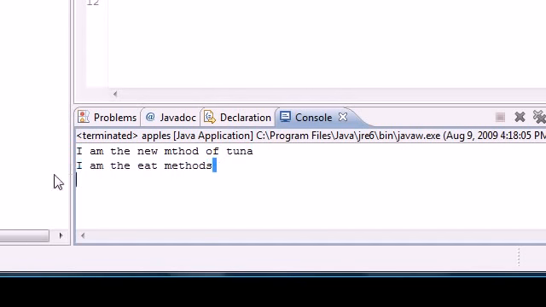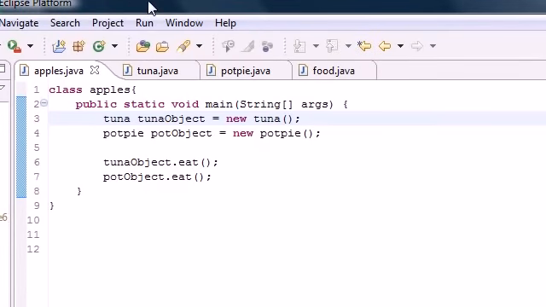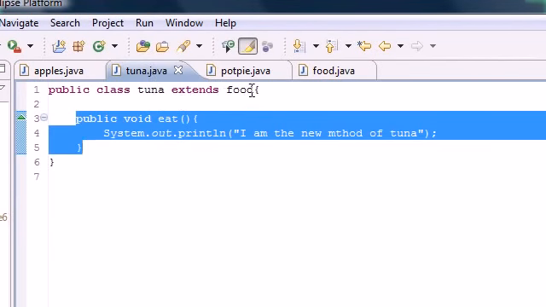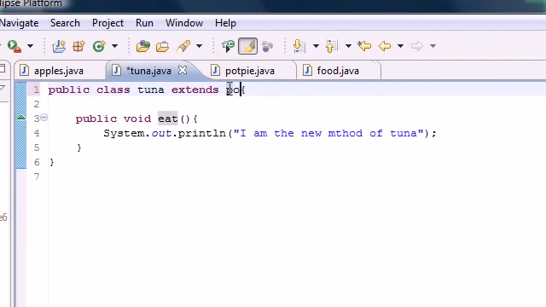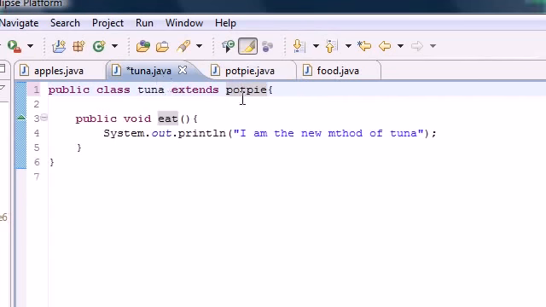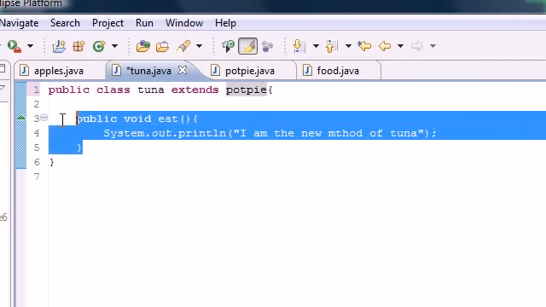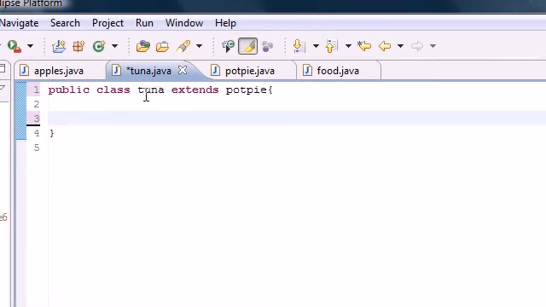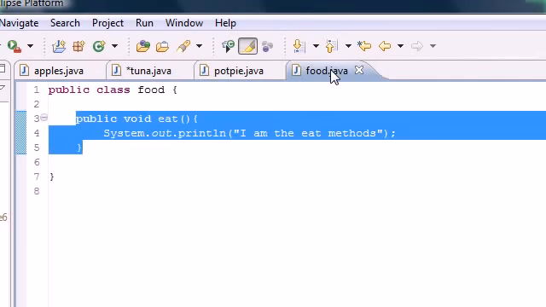In pot object, we didn't override that method, so that's why it got the default food method. And the last couple things I want to talk about real quick: say tuna extends pot pie, and pot pie extends food, then tuna inherits all the stuff from pot pie and food. It's like a little hierarchy. So let's go ahead and delete this. Now, when tuna extends pot pie, it inherits all the stuff from pot pie and food.